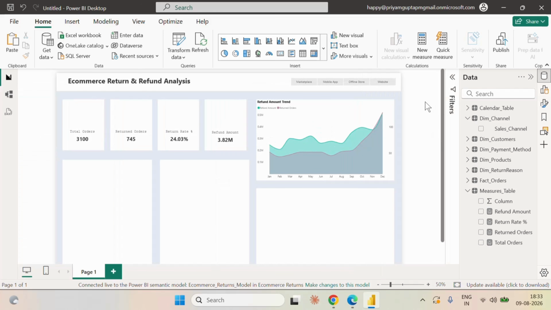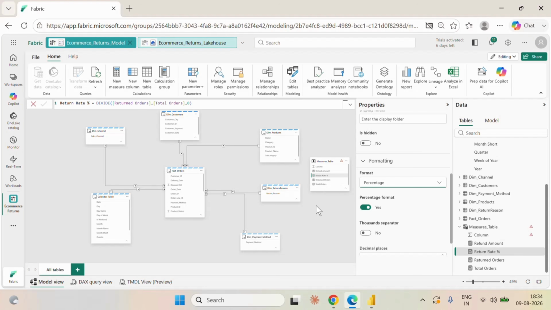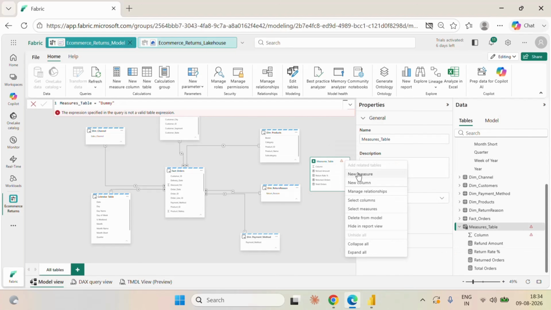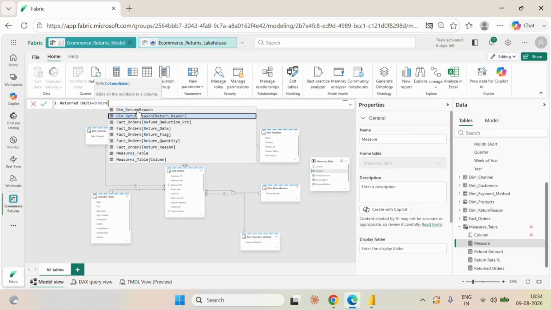Okay, now we are going to create one more interesting chart, that is Pareto chart. For this chart we have to create some more calculations. So let me go to our semantic model and create some measures for it. Let me create a new measure. The first measure will be returned units. So it will be the sum of returned quantity.